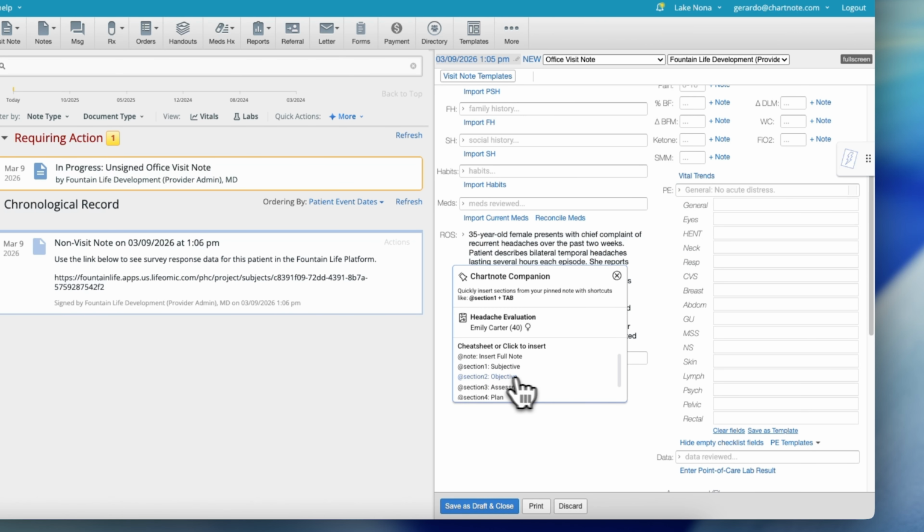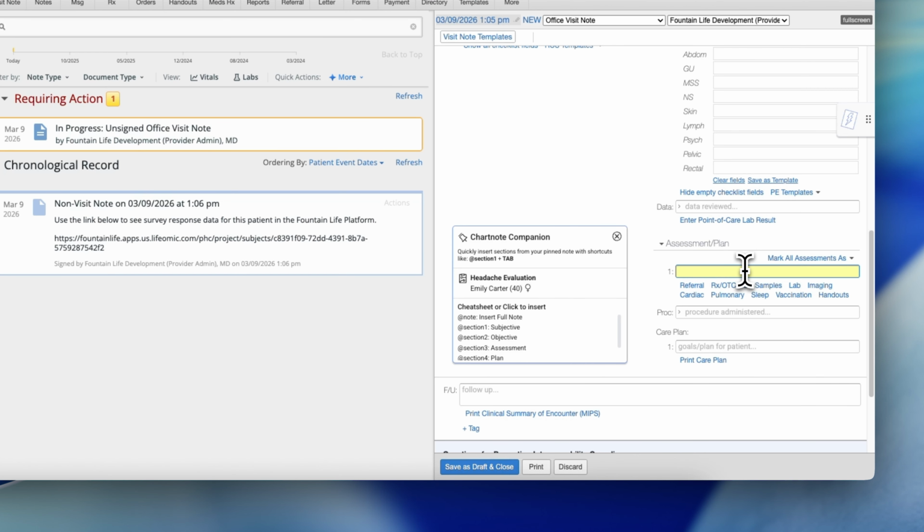Insert sections with a click or a shortcut. Stay focused. Stay in flow. No tab switching, no interruptions, just charting.